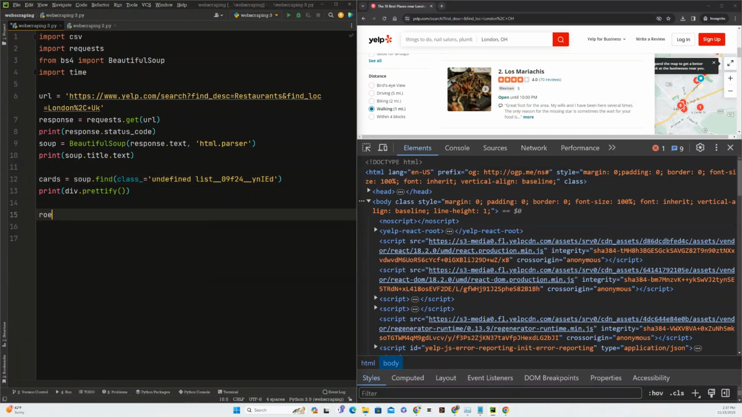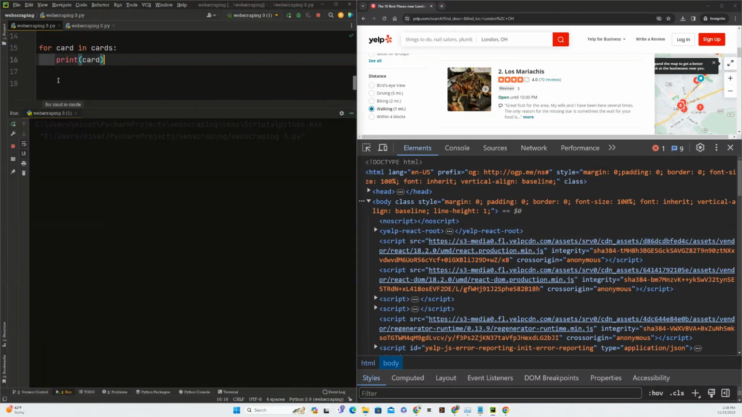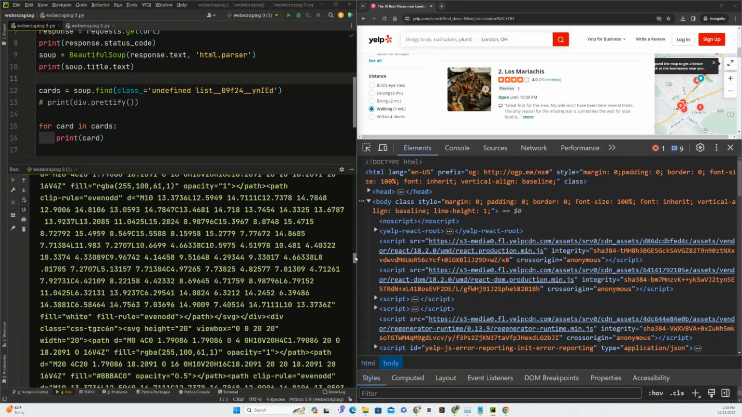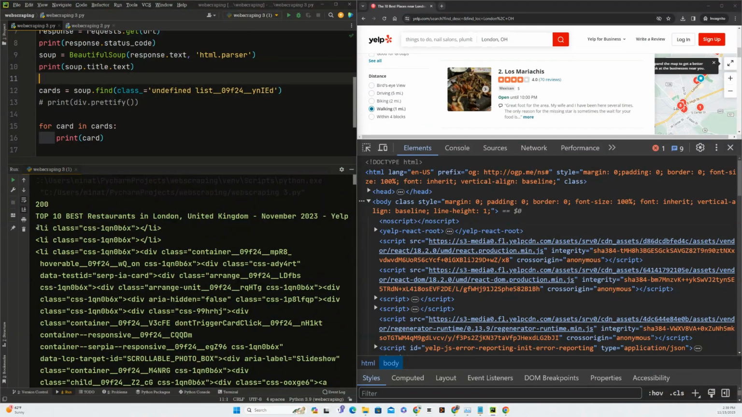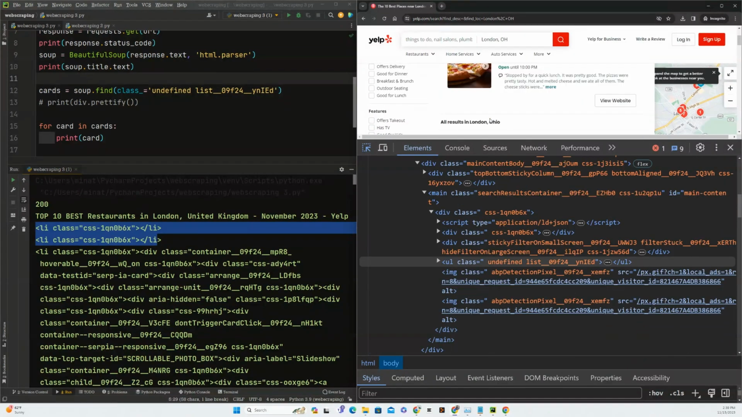So let's loop inside it. Start by saying for card in cards, like that. And when I print card, it should give me the same data that we got from the div. So let's comment this out and run the code. Now let's go to the top. As you can see, I have the first two lists that we did. So let's go to the exact class.